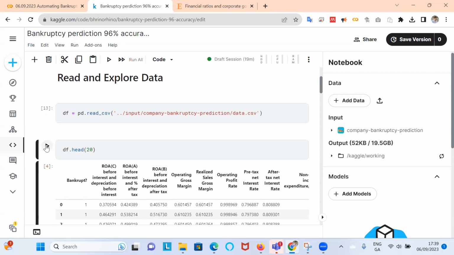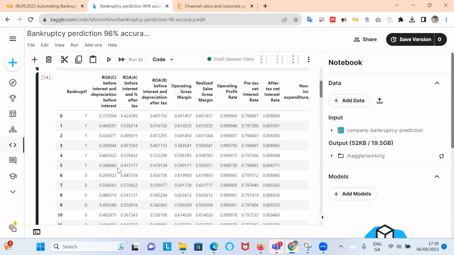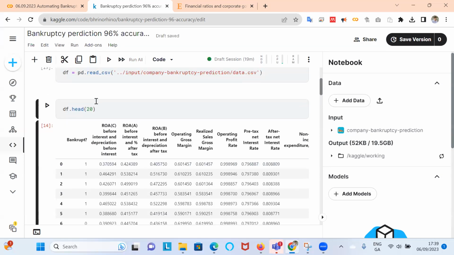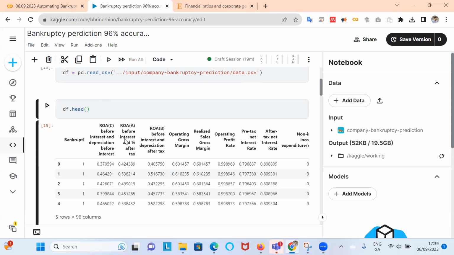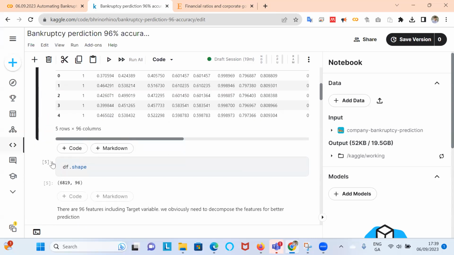And if we go df.head(20), we get 20 rows. If I remove that, it would default back to 5. And we get the shape.